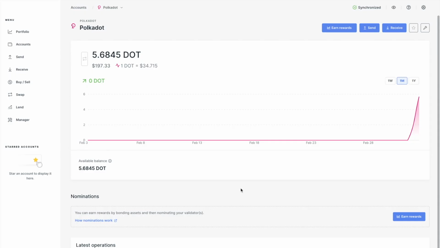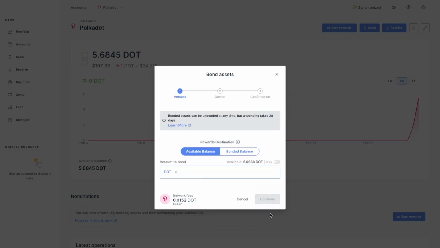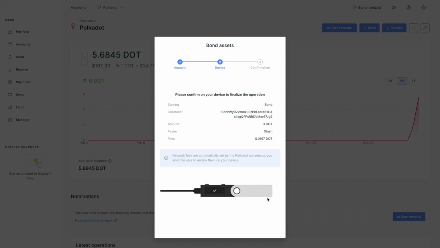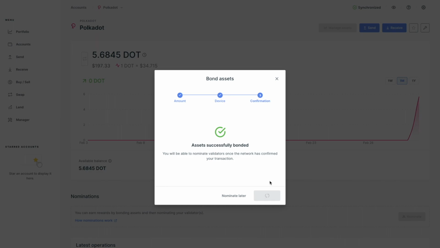All right, so I received my Polkadot on my Ledger Nano S, and what we're going to do is go to earn rewards, and then what we're going to do is bond our assets. You want to bond our dots. I'm going to put 3 out of 2. So bonding is kind of like transferring over to a staking wallet. What you want to do is confirm the controller on your Ledger Nano S. So I'm about to bond 3 Polkadot. All right, so I bonded my assets here.